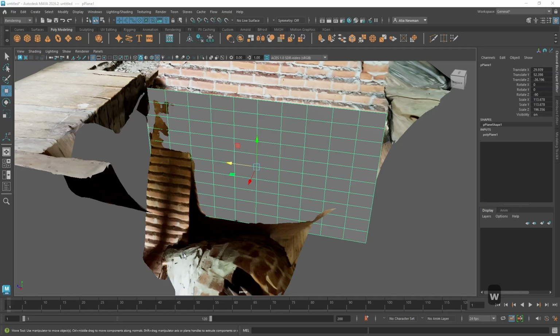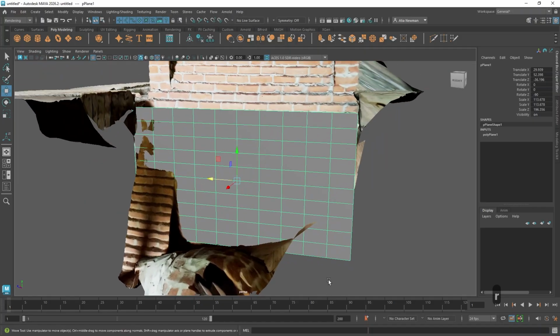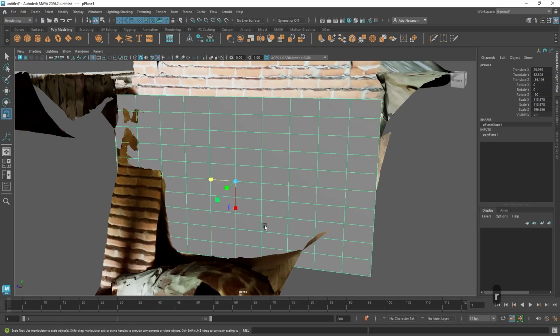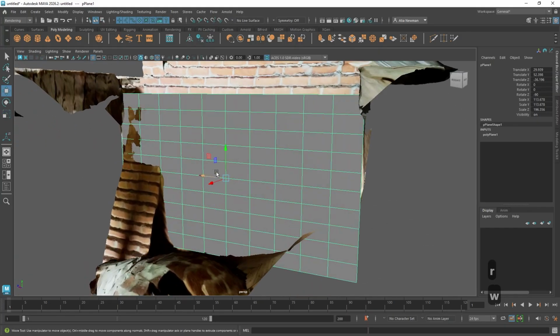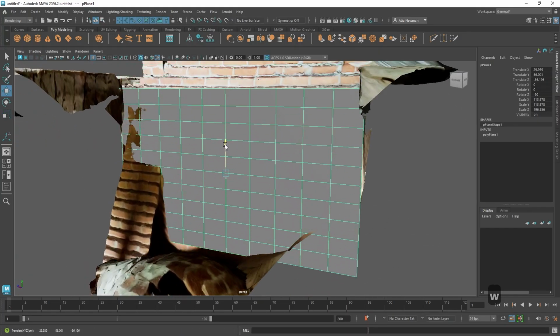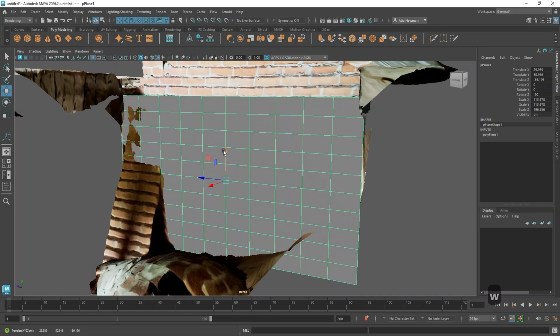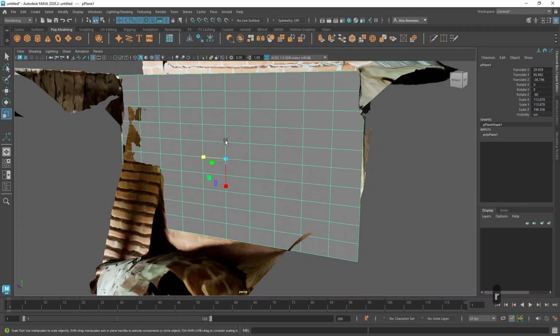So if I hit W, you can see this down here. That's the move tool. If I want to rotate, I hit E. If I want to scale it, I hit R. So let me just come back into this window, hit R, and now I can scale this to whatever size I want. But first, let me just edge this up over here. Maybe we want to scale this up a little bit as well.